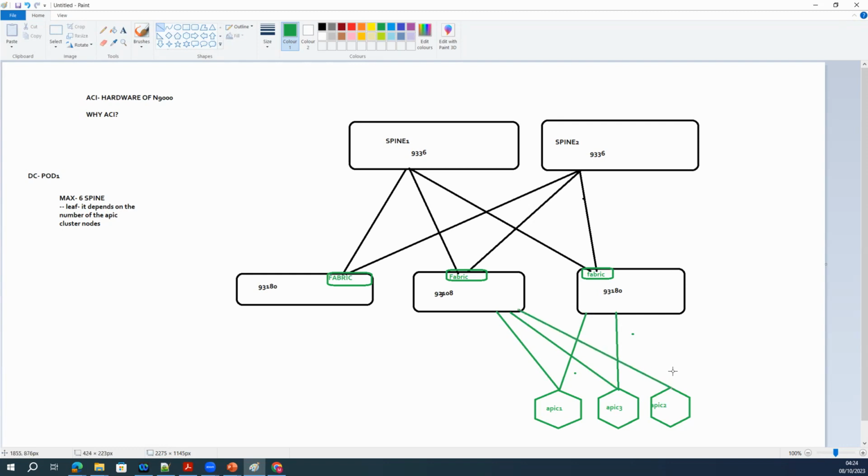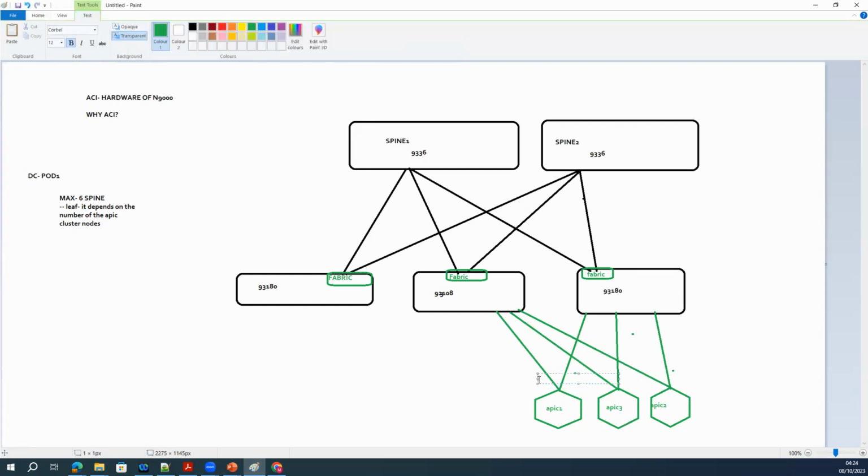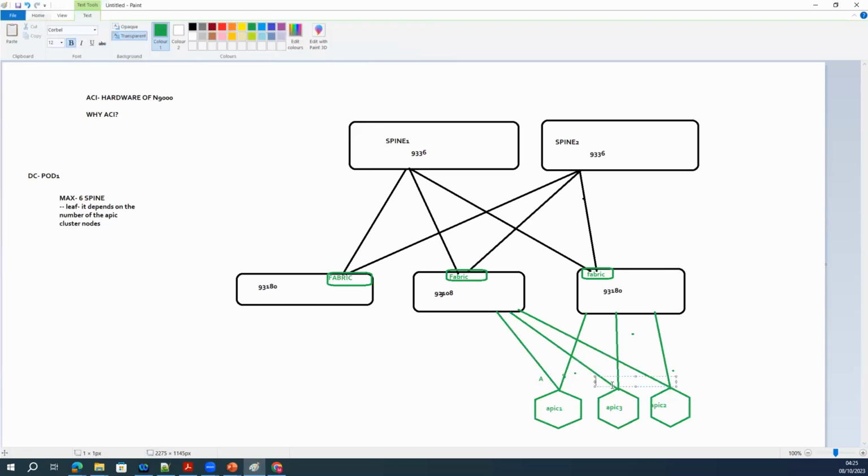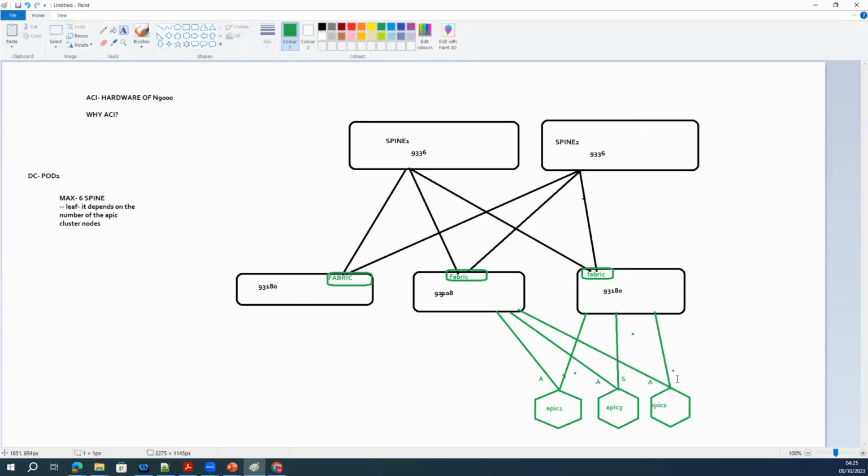Can you connect just one port? The answer is yes, you can connect. But the best option is to connect the 2 ports to any of the leaf switches. It doesn't matter, it doesn't have to be a specific leaf. One port will be active, one port will be standby. This is the default nature of the APIC.